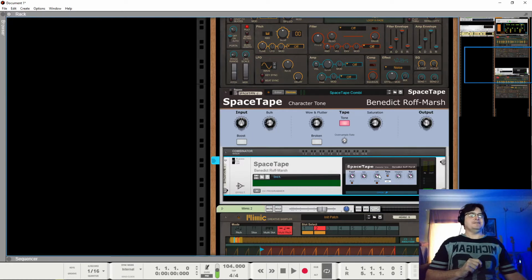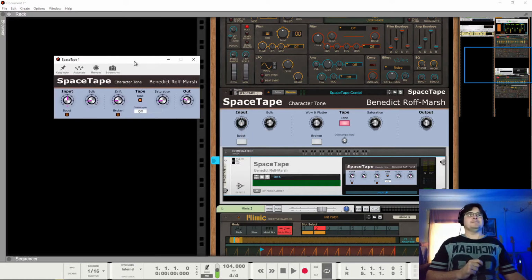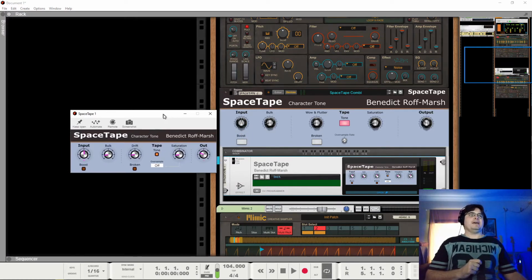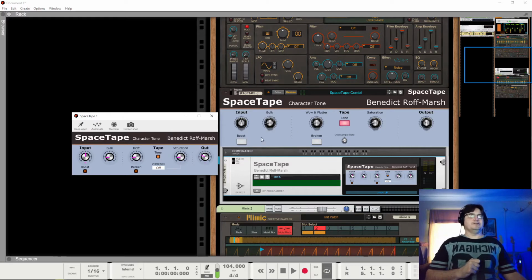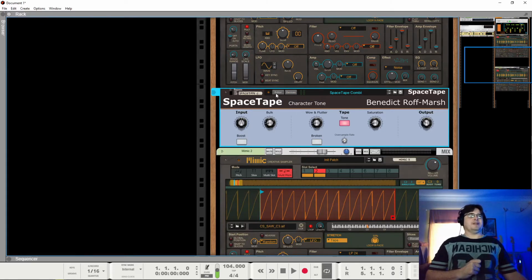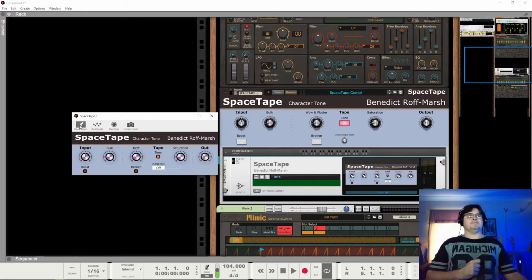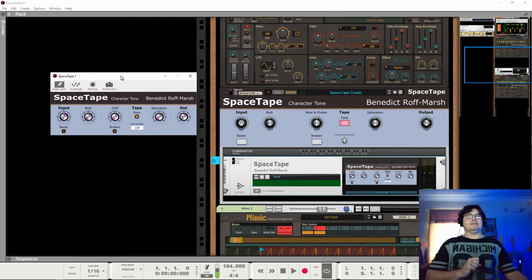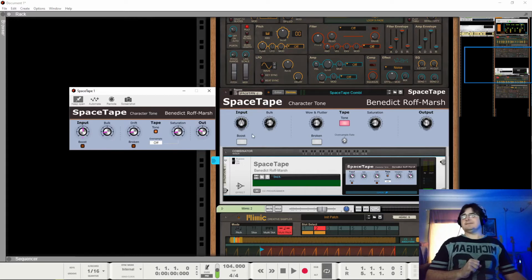So inside we have SpaceTape. This is the VST, and it's carried forward onto a faceplate. Let's just keep that open for a moment so you can see that every feature is carried forward. So when you download this, if you're just downloading and using the VST, it will look slightly different, but it will look like this. But for ease of use, I will use the Combinator version.